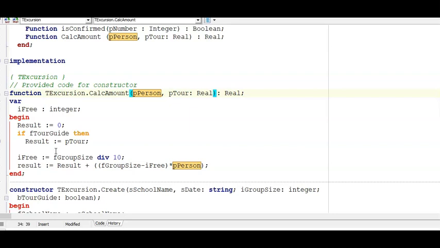Then we need to determine how many free tickets they get. And for this I used F group size, and I used div 10, because div, or you could also use divide by 10 and then trunc that answer, or even floor that answer. All three of those would work properly. So this will give me the amount of free tickets that I'm getting.